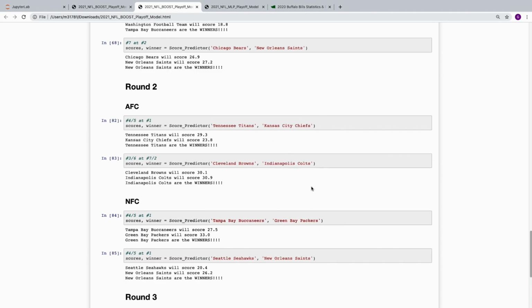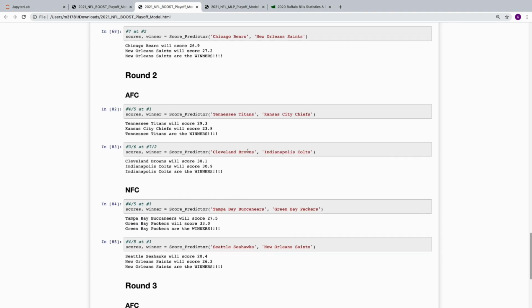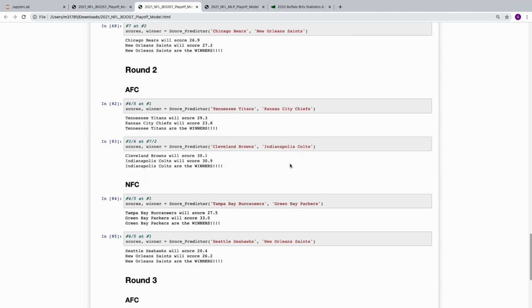Now, round two. This one, again, a lot of these models do not like the Kansas City Chiefs for some reason, but right here it says Tennessee Titans 29.3, Kansas City Chiefs 23.8. First round elimination again for the Chiefs. Next one, Cleveland Browns, Colts. The Colts win 30.9 to 30.1. Very good showing for the Browns, but Colts ultimately take it.